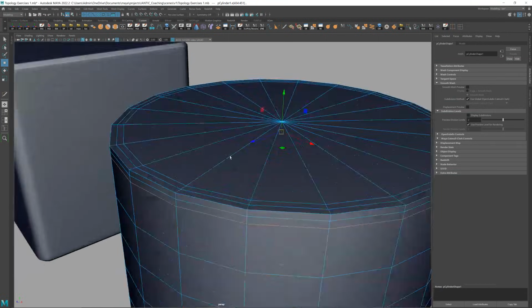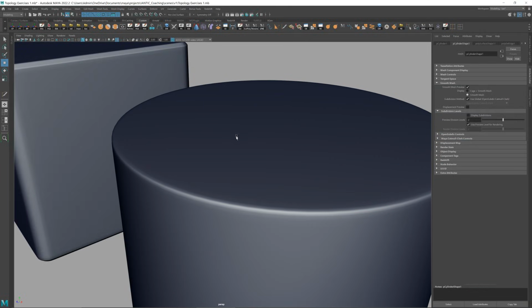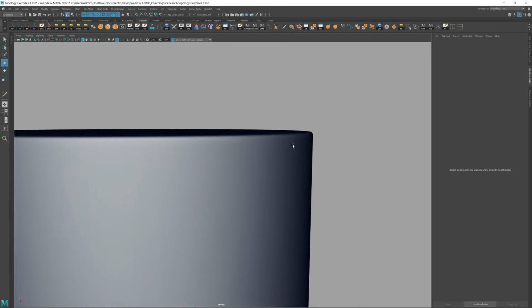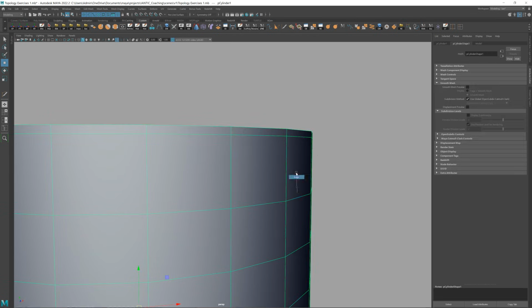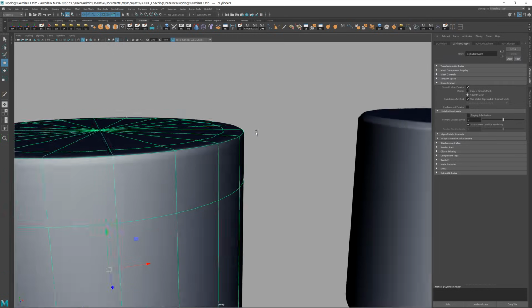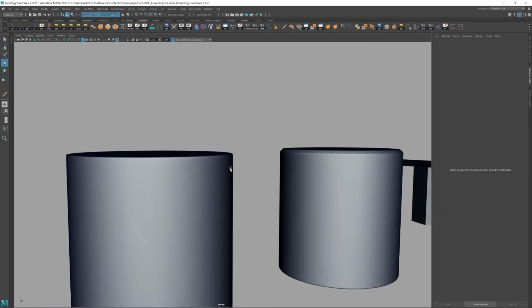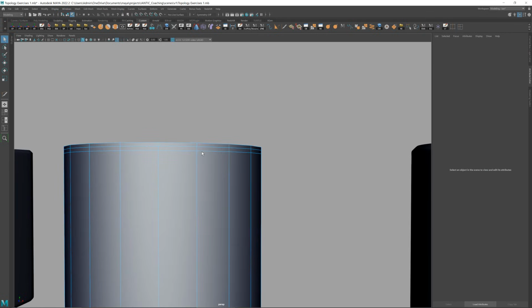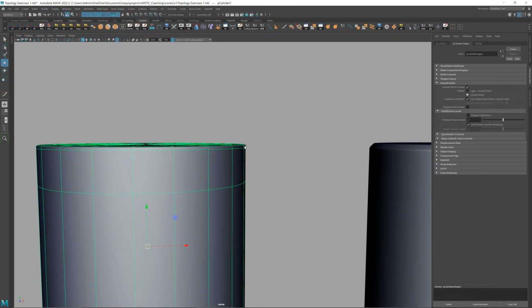Remember, if I just add one supporting loop, it will hold the shape decently, but not perfectly. You can see a bit of a curve off here, especially if I removed all these edges, this would just smooth and create a not so ideal kind of deformation. So if I add a supporting loop here especially, that shape is going to hold much better.